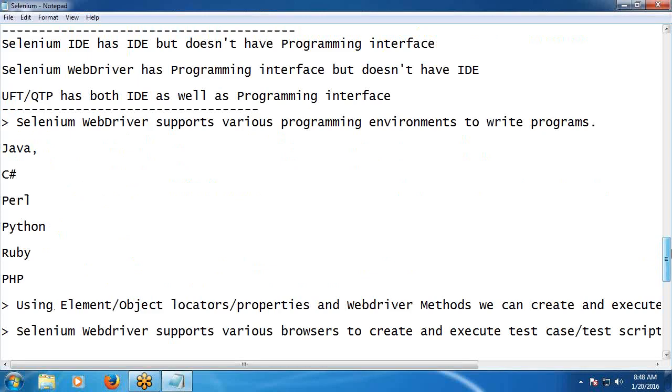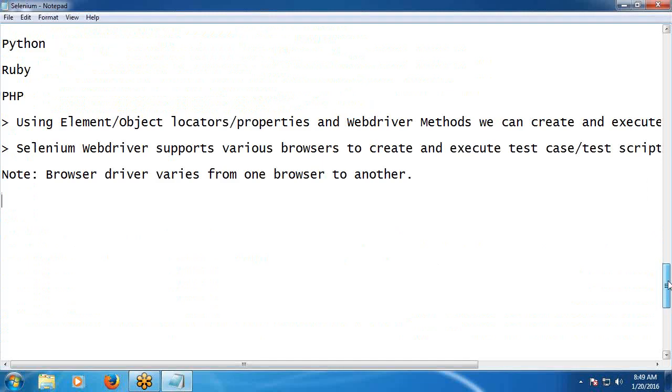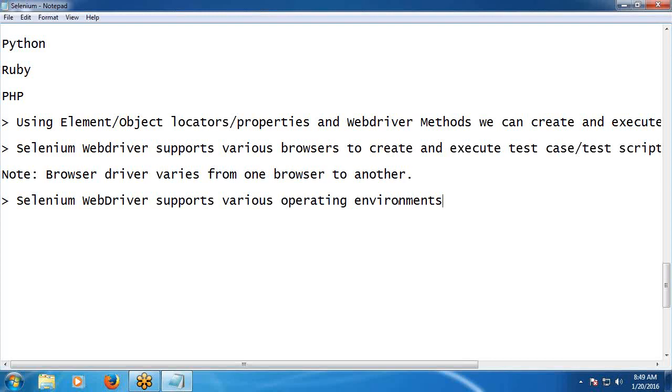See, it supports various programming environments. Next, various browser environments. Next, various operating environments. Selenium WebDriver supports various operating environments, for example Microsoft Windows, Linux, Mac, etc. Whereas UFT, formerly QTP, supports only the Microsoft Windows operating environment.